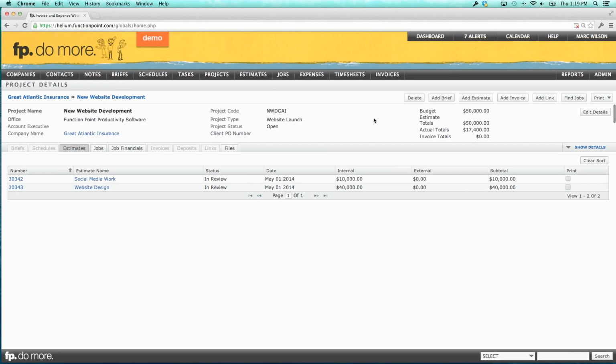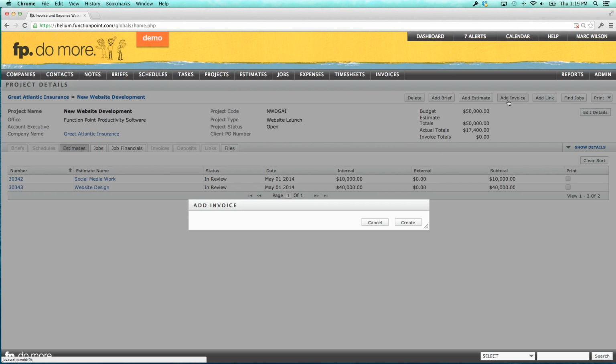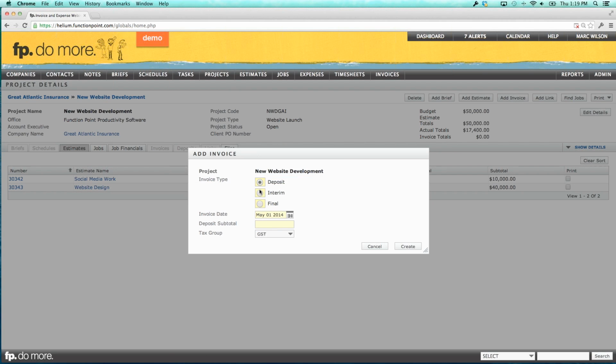So what we would do is, let's say we want to create a deposit invoice for $25,000 for this project. And you could do deposit invoice at the company level, the job level, the project level, any level. If I hit add invoice, I can then choose to create a deposit, and that deposit is going to be for $25,000.